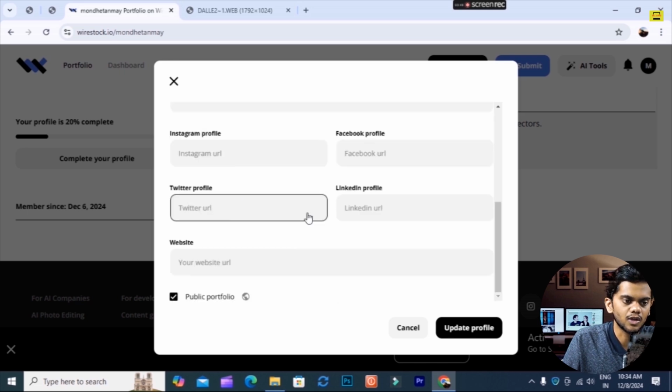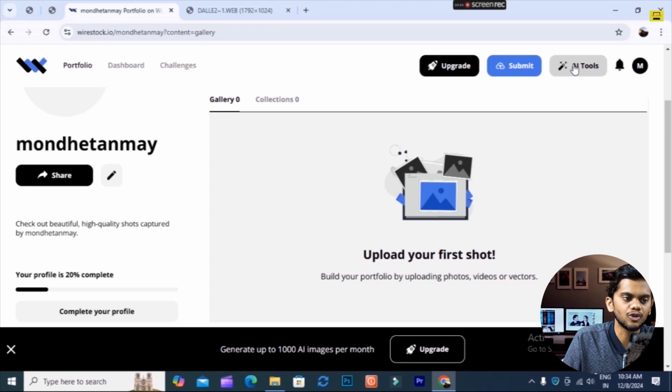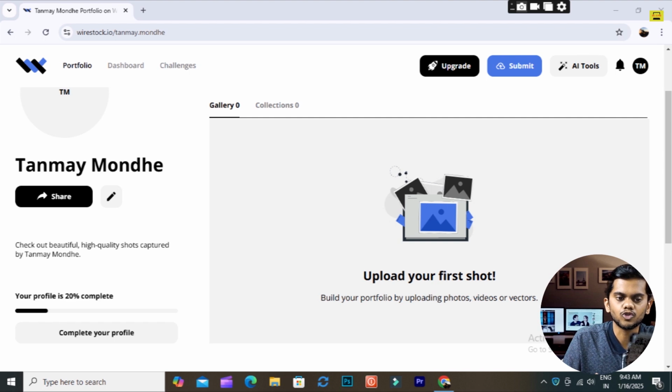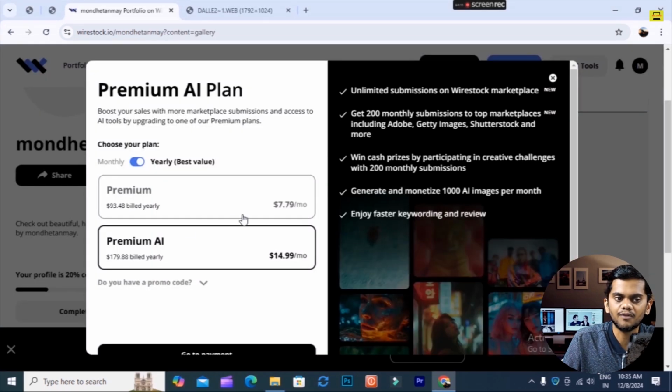First of all, you want to complete your profile. You can select your photo dimension over here. You can create your own biodata, and you can add your Instagram profile. After updating your profile, you can upload your photos, or any kind of photos, AI photos, over here. If you want to create images with AI tools, you can use this kind of AI tools also, but you have to upgrade on this platform.